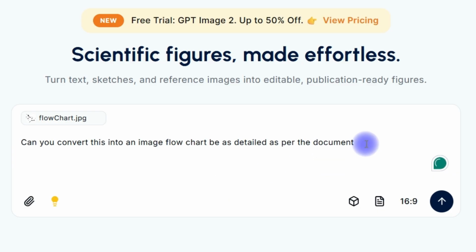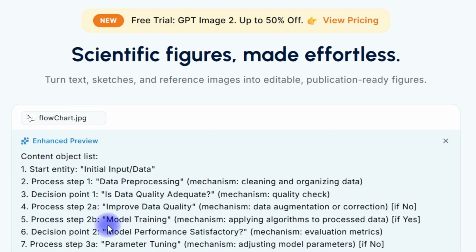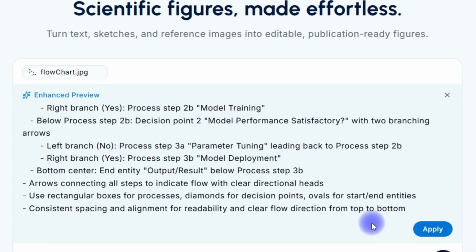Now I can see this. I have given the basic prompt. Now if you like, you can enhance your prompt also with an AI tool if you're interested. I think at this point I don't want to, but you can also go ahead and click on this, and it's going to study the JPEG file and enhance the prompt for you. I can see it has enhanced everything.